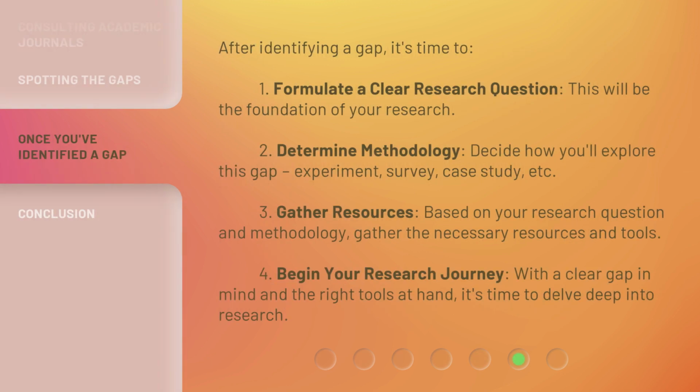After identifying a gap, it's time to 1. Formulate a clear research question. This will be the foundation of your research. 2. Determine methodology. Decide how you'll explore this gap: experiment, survey, case study, etc. 3. Gather resources. Based on your research question and methodology, gather the necessary resources and tools. 4. Begin your research journey. With a clear gap in mind and the right tools at hand, it's time to delve deep into research.